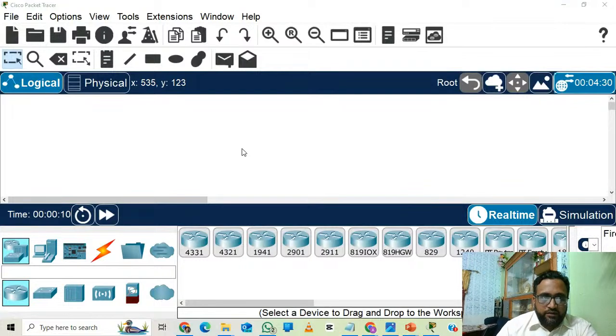So here we have our Cisco Packet Tracer environment. You can see the interface of Cisco Packet Tracer. We have different menu bars at the top, and different symbols to access our different modes. And you can see here we have different network devices available.